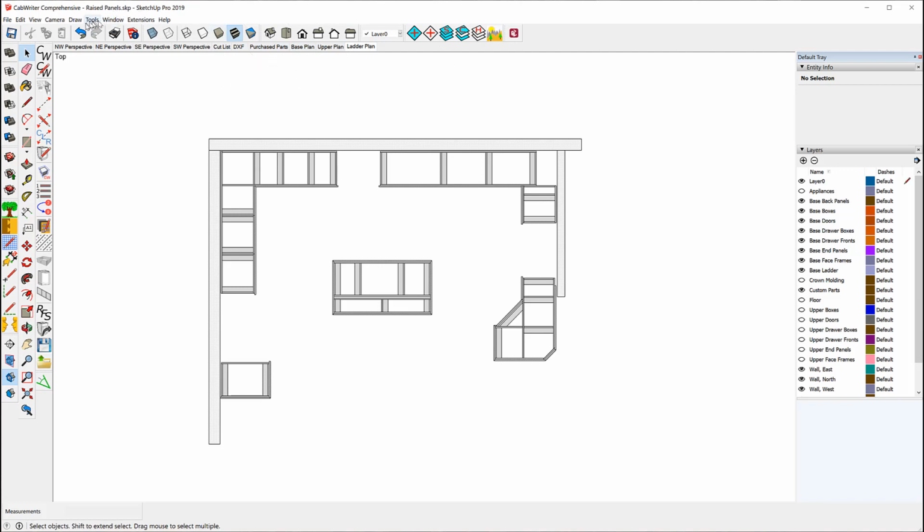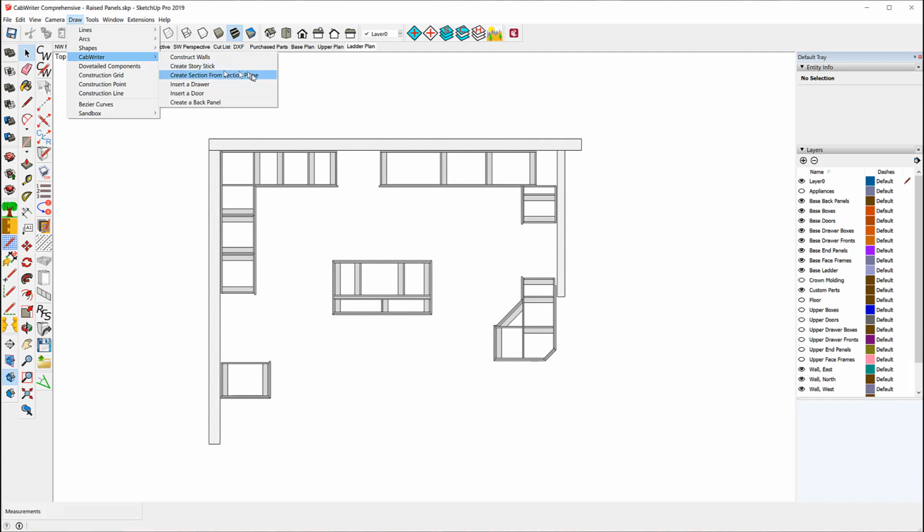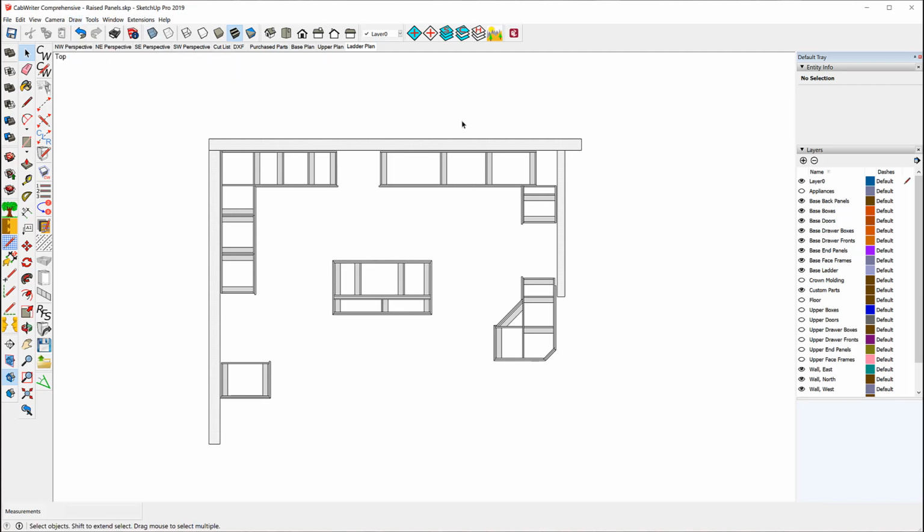You can still use the old CabWriter create section from section plane to do your other scenes like elevation views and elevation sections.